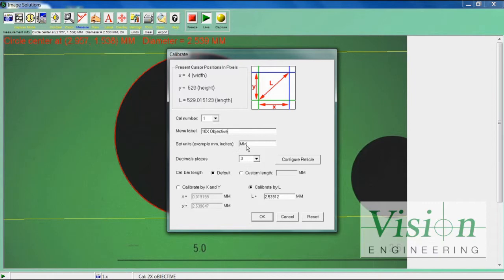My units, I'm going to use mm for millimeters. Decimal places, I'm going to go out to 3 decimal places. I've got my cal bar, which is a default, or I can use a custom length. I can calibrate by X and Y, or do a calibration by length. I'm going to leave it set on calibration by length.